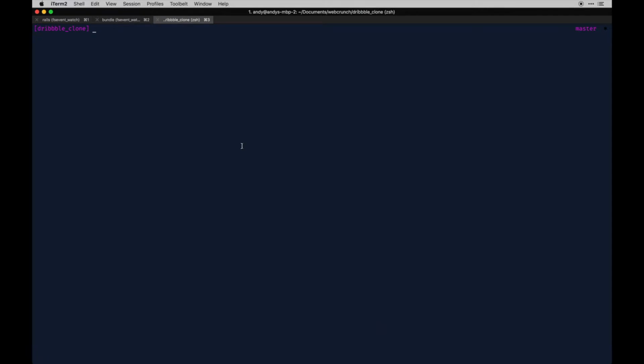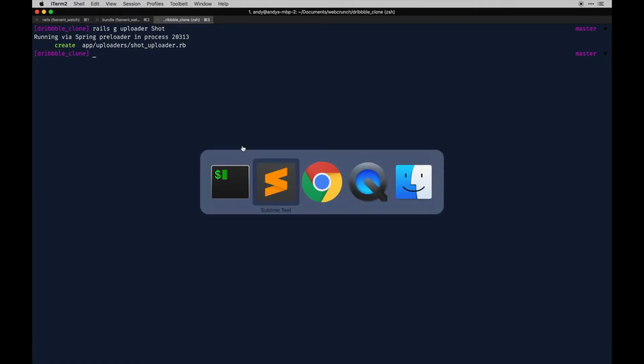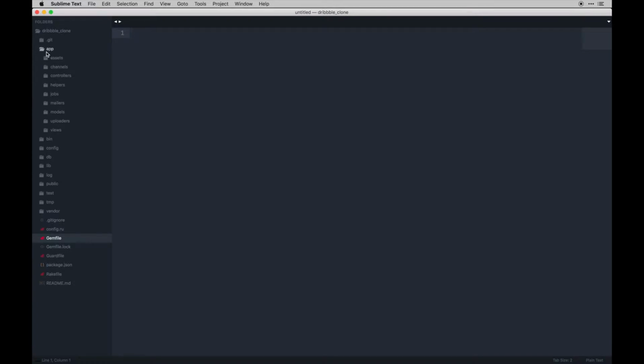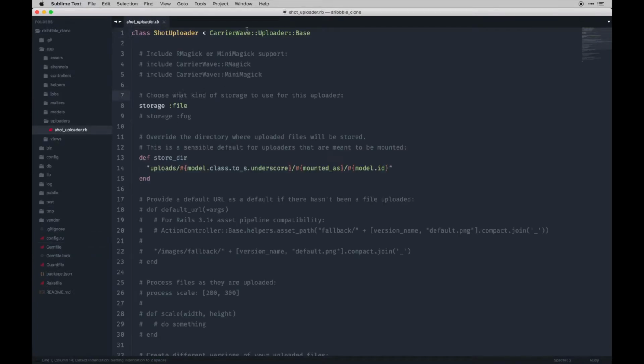Go to a new window here. Rails generate uploader, and then shot. Great. So that creates a new file in our app uploaders directory, which, if you go to app uploaders, there should be some stuff in here that CarrierWave inputs. You see we're extending it here.